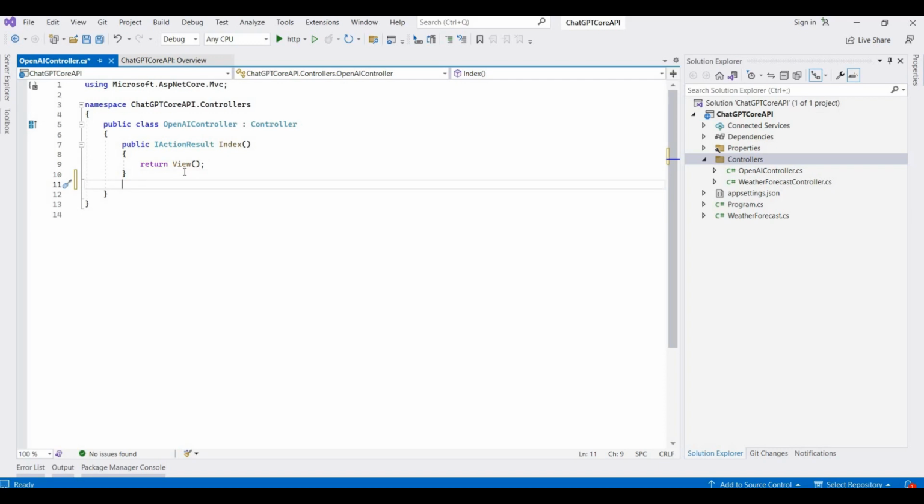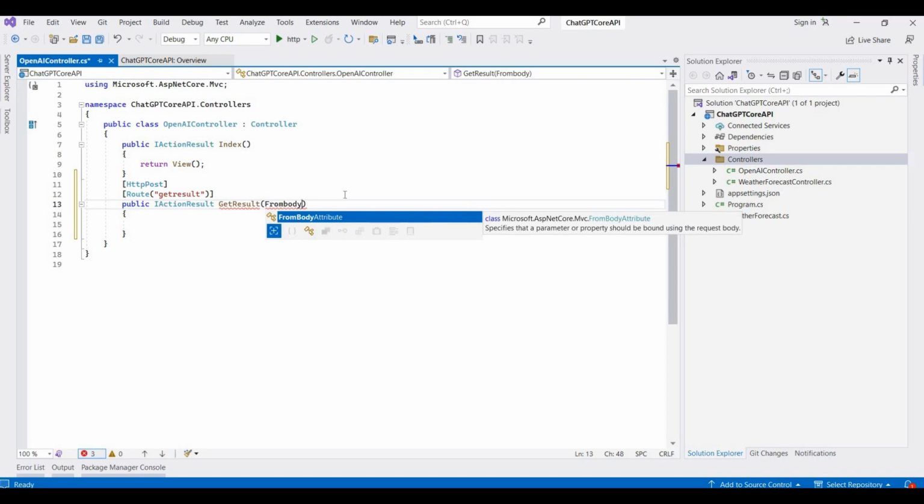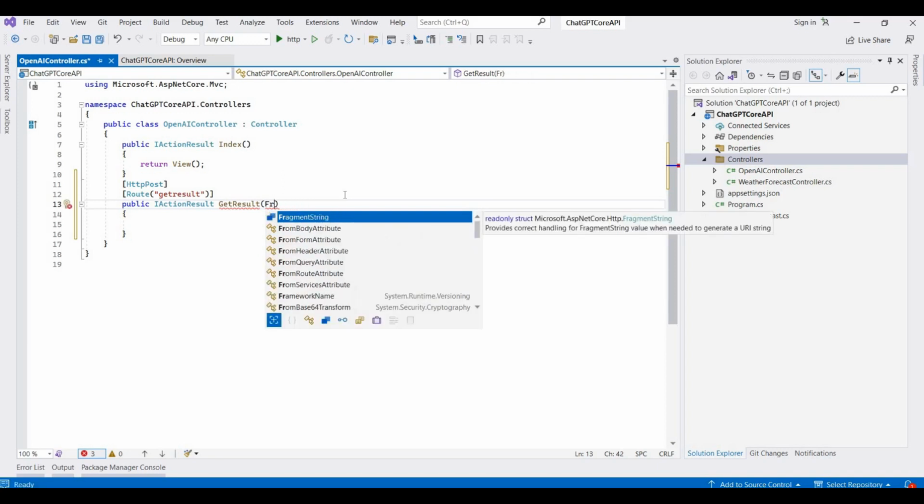Now I am adding one more method, public IActionResult, and then GetResult, and I decorate this as HttpPost. I change the route and set it as GetResult, and here we take the input from Swagger. So I am writing FromBody.